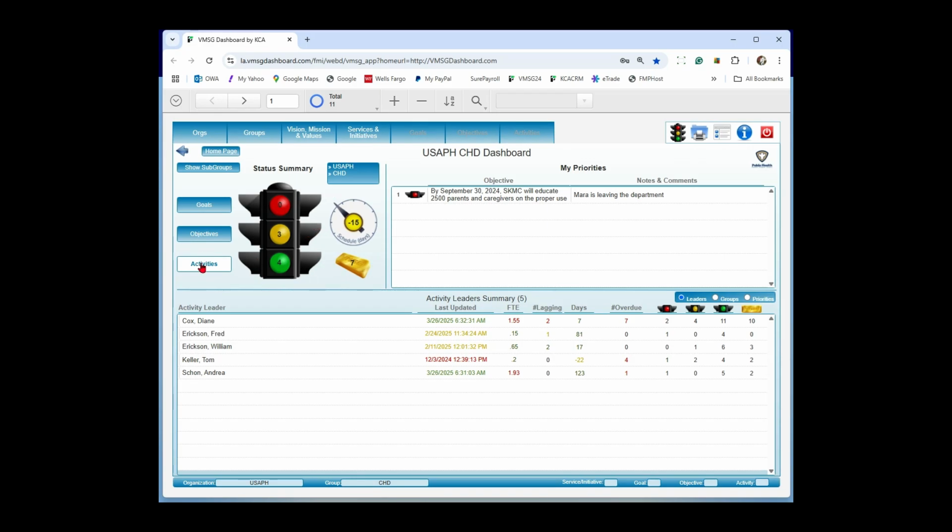So in this case, we're saying in community health and WIC and tobacco, we have a total of 0 red, 3 yellow, 4 green, and 7 gold traffic lights. Now I can also move up and look at the objectives or the goals. I'll get the same thing, but it's going to be the traffic lights for the objectives or goals. Then the other thing we have here is the schedule gauge.